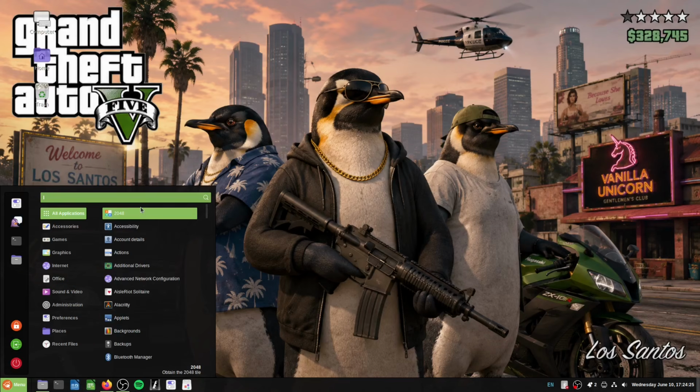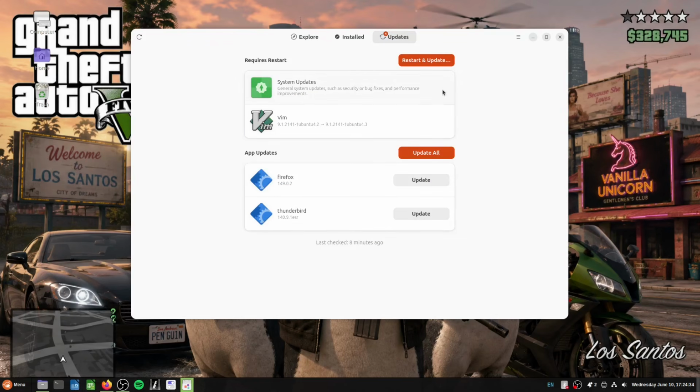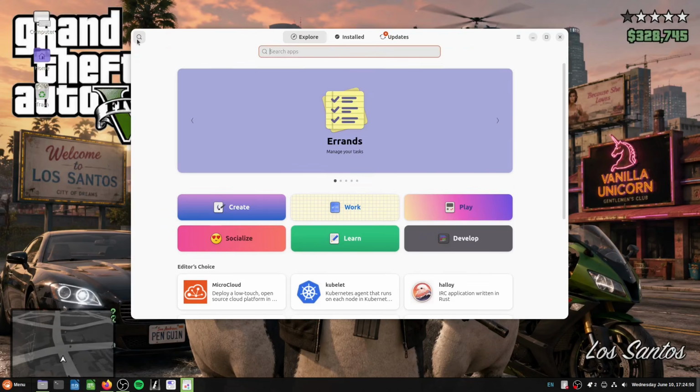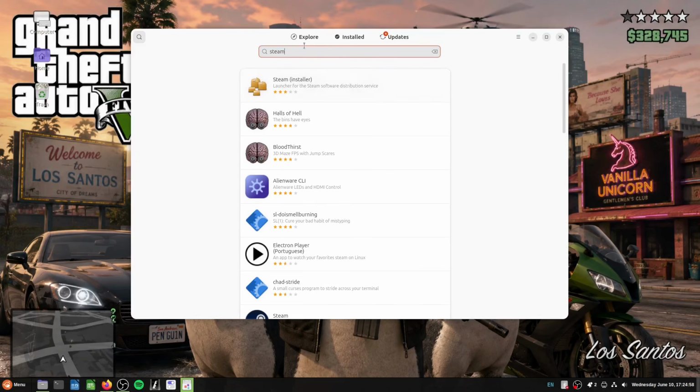So if you want to go into software, you just type software here and you click this, and this takes you into the software center. If you want to update, you go into here and then you can install updates. You can see I've got a couple to go, and I need to update these applications as well. I won't do that here. If you want to install applications, it's simply a case of searching for them. So for instance, if you want Steam, you search for Steam and you get the Steam installer.